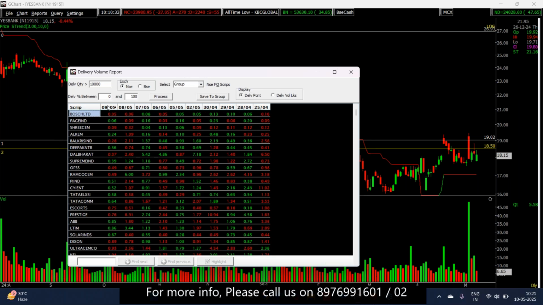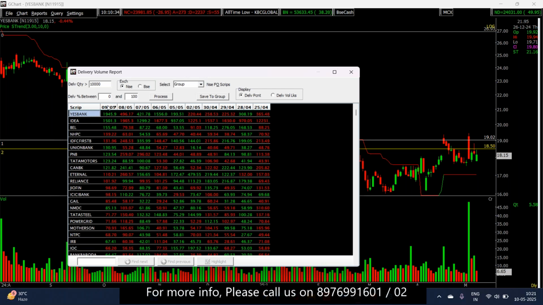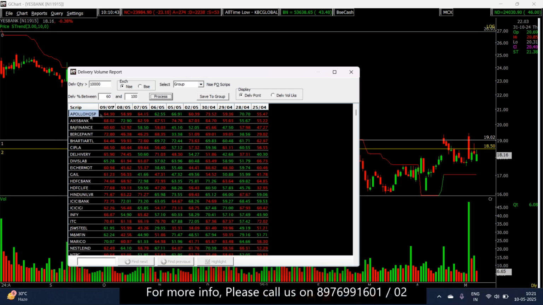Now, if you want delivery percentage from a particular percentage, like between 60 to 100 only, you can just type in 60 over here and then process. Then I'll see delivery percentage from 60% onwards only. You can see the stocks in which the delivery percentage is above 60 only over here. So similarly, this is how you can use the delivery volume report feature.